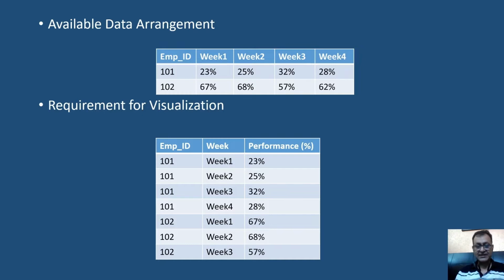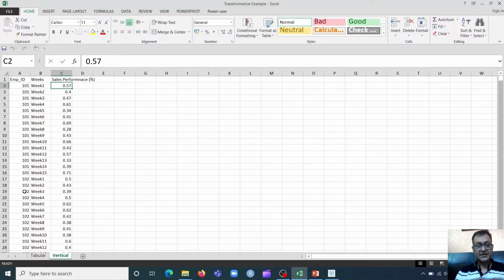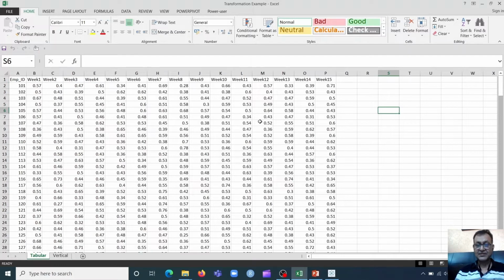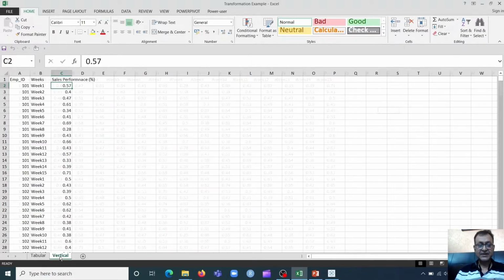Okay, so let us go to the application. Let us start with Excel. It's the vertical format, and if you want to see the tabular format, this is the tabular format, right? So let us say we have a vertical format like this, and if we want to transform it into the tabular format, it's very simple.